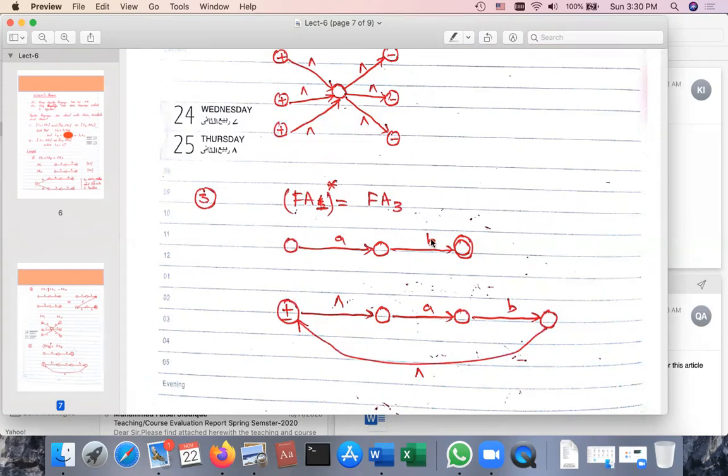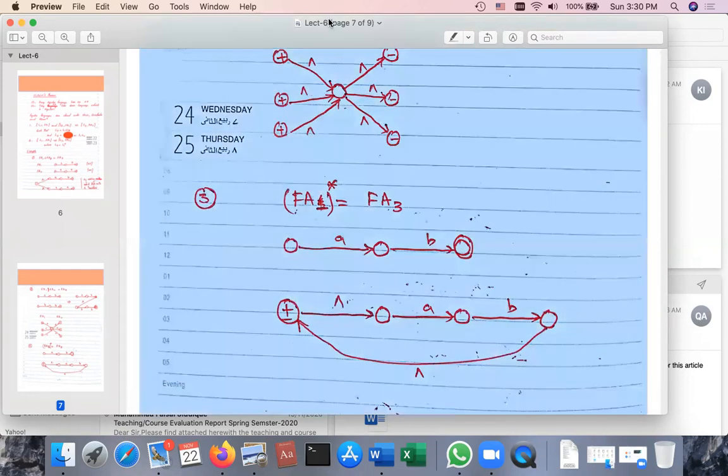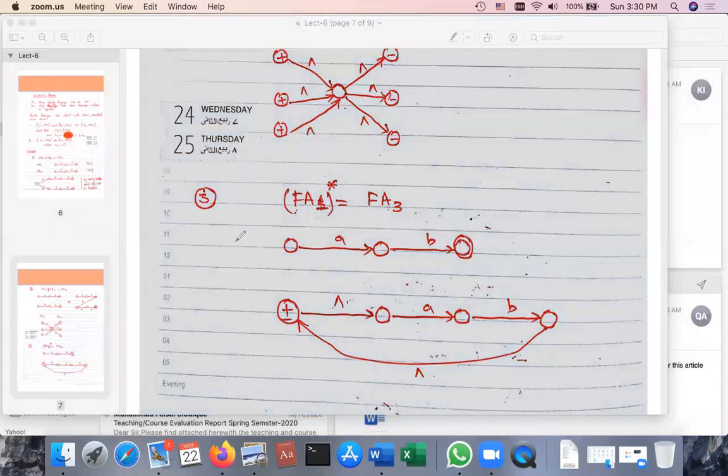Okay, so if this is an FA for FA1, and if we want to make it a clean star, then what you have to do is introduce again another state with null transitions. Then you have to make it plus minus. This is the initial state. This is my initial state and this is my initial and final state also. You have to draw an edge from here because this is loop star.